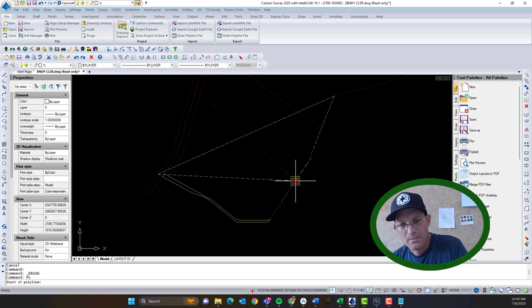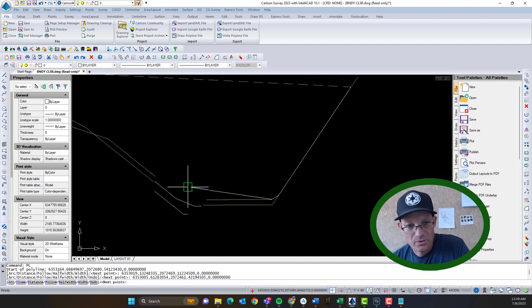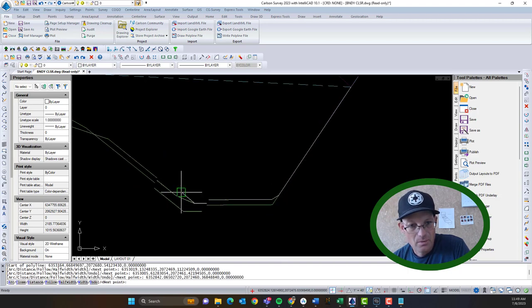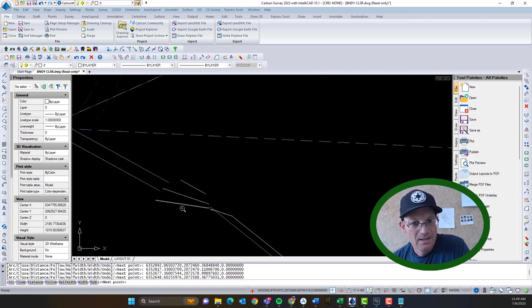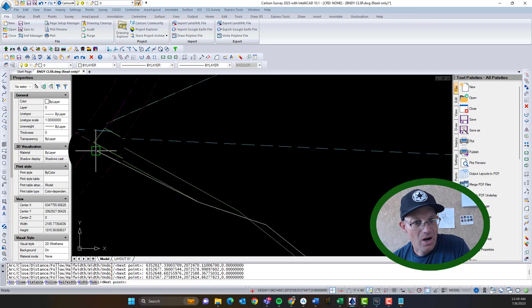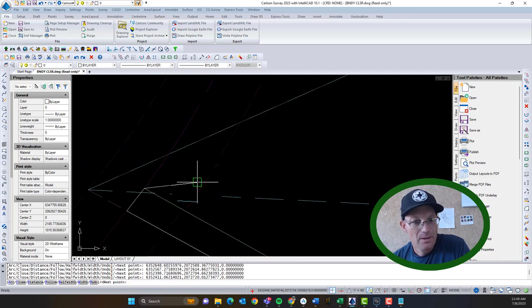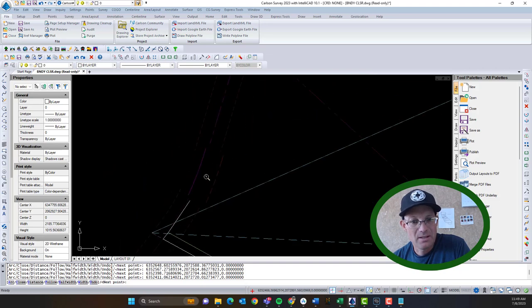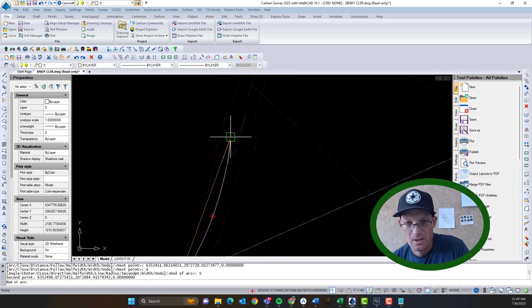Okay, I want my closure to start here. Okay, and then we're just going to trace over. So don't do like me and not pay attention to that. And you'll notice when I'm crossing some lines here, that I am making sure I put an endpoint in because I want to make sure that those show up in the closure report as breaks.